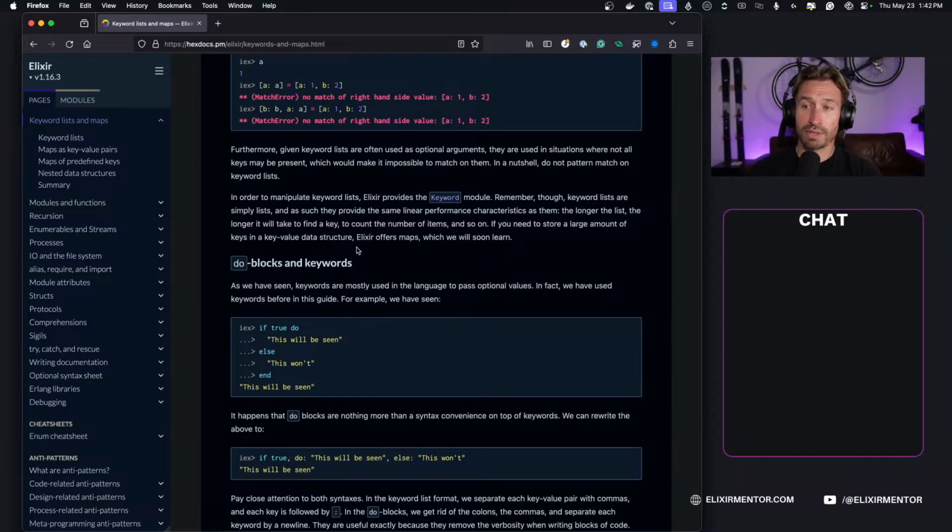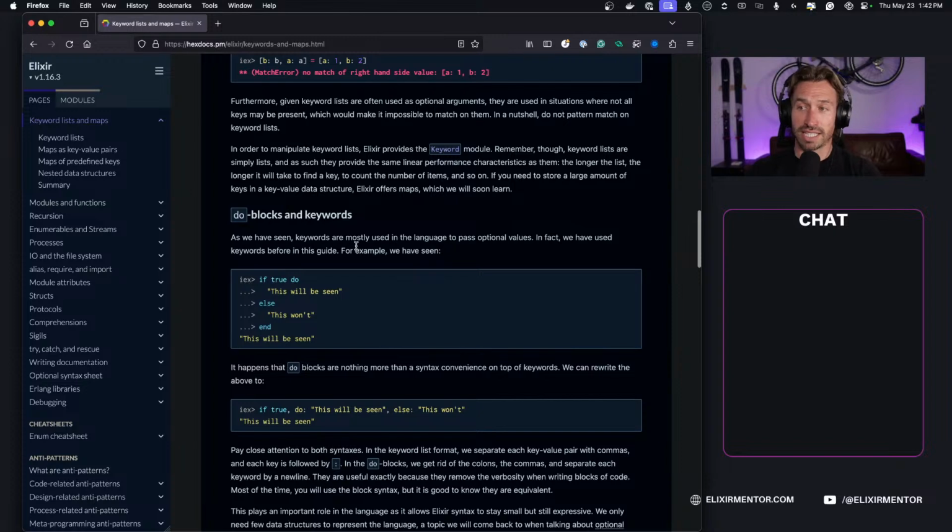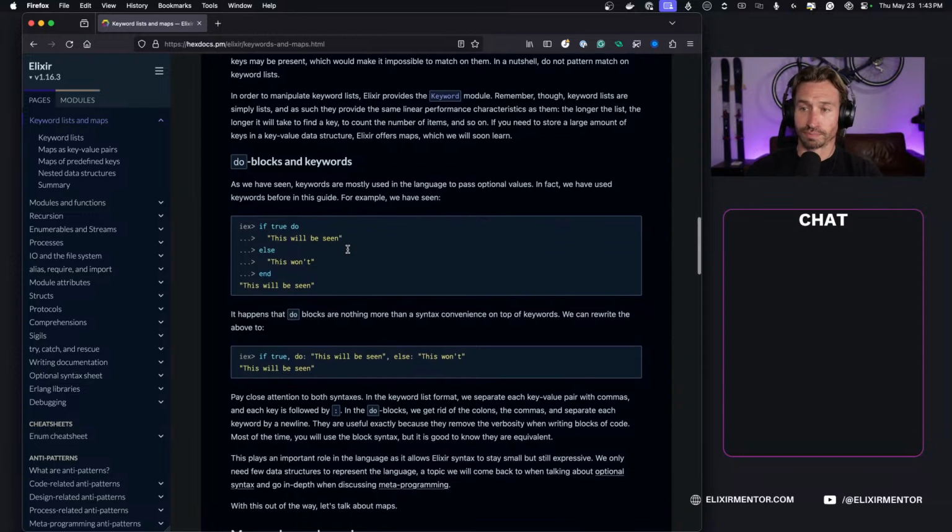In order to manipulate keyword lists, Elixir provides the Keyword module. Remember though, keyword lists are simply lists. So they have the same linear performance characteristics. So the longer the list, the longer it will take to find a key, to count the number of items, and so on. So if you need to store a large amount of keys in a key value data structure, Elixir offers maps, which we will soon learn.